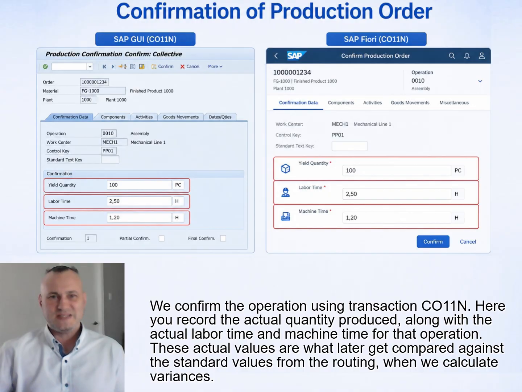We confirm the operation using transaction CO11N. Here you record the actual quantity produced, along with the actual labor time and machine time for that operation. These actual values are what later get compared against the standard values from the routing when we calculate variances.